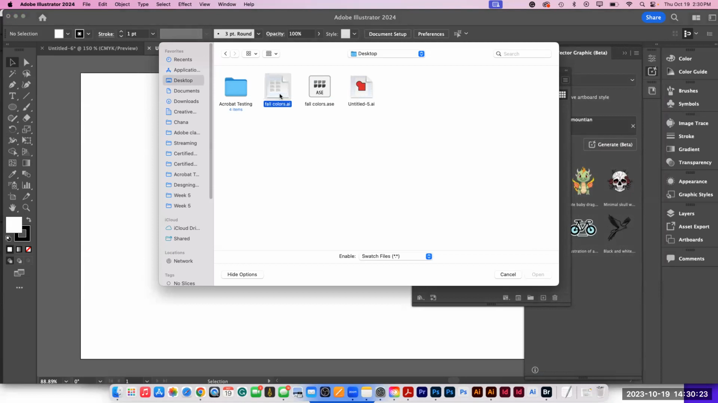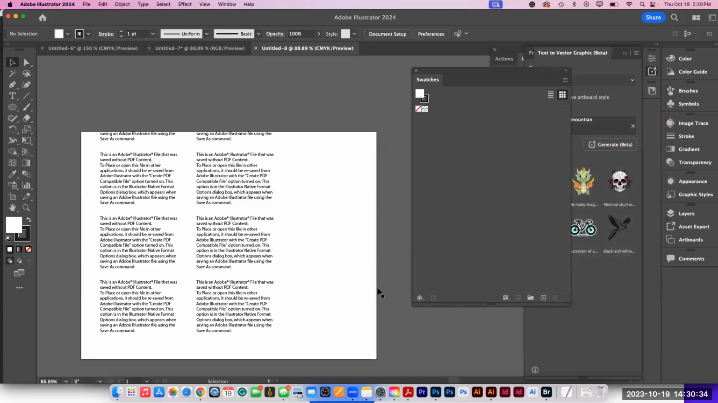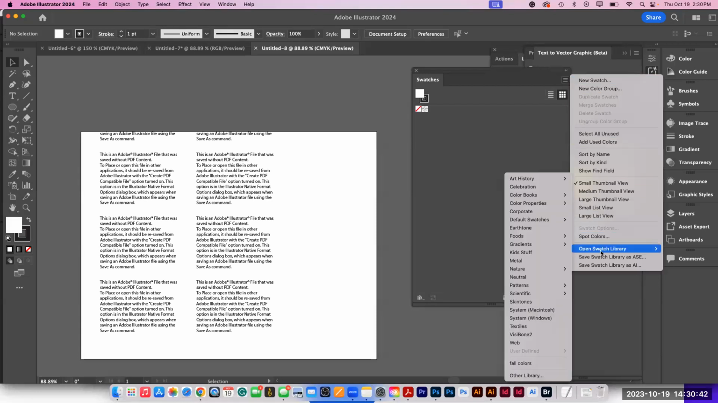And then I'm going to click on Full Color AI. And then it says something about it. I'm going to do open. Oh, why didn't it open it? Wonder why it didn't open. So I'm going to go back here. And that's probably a bug.